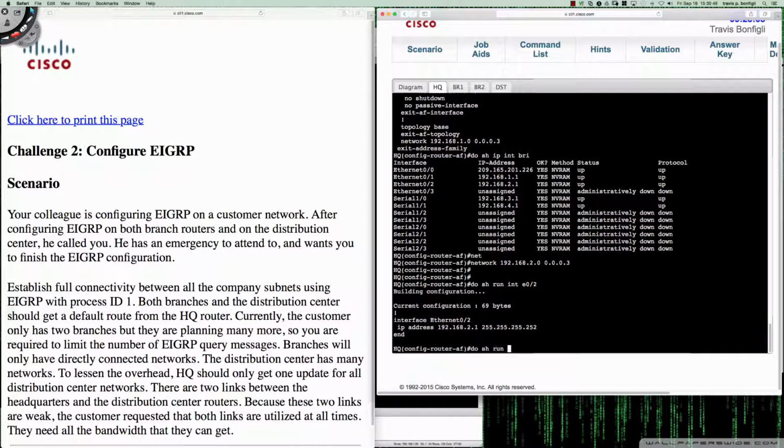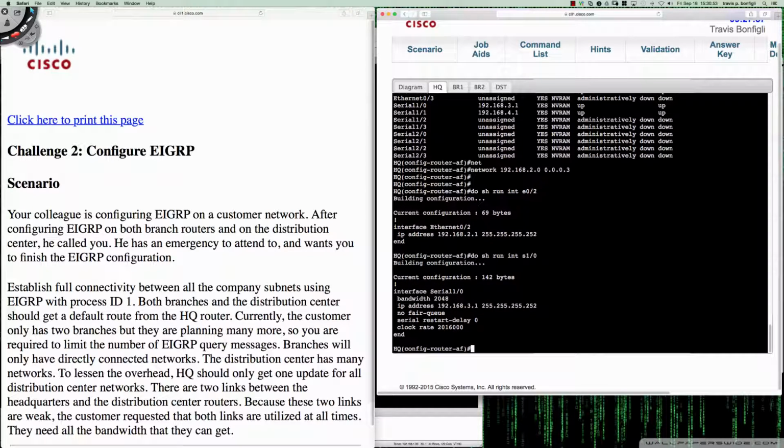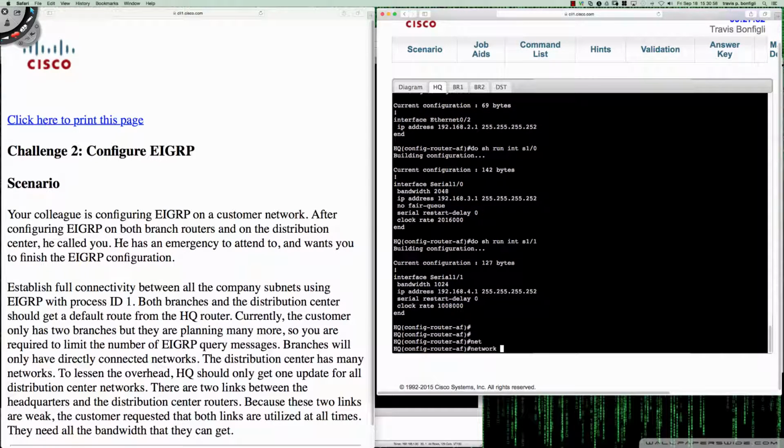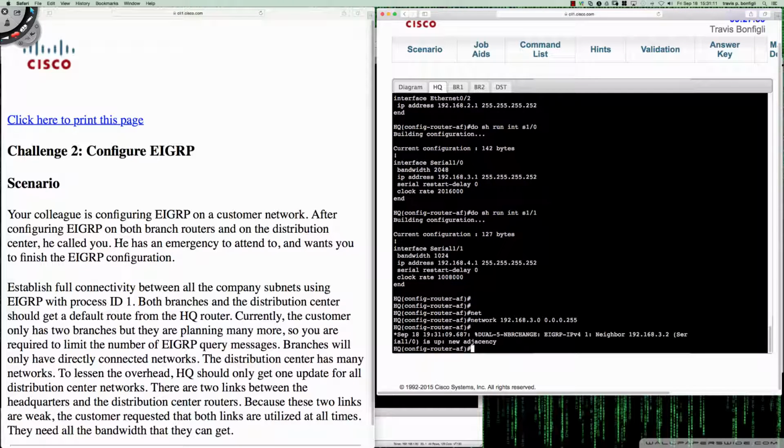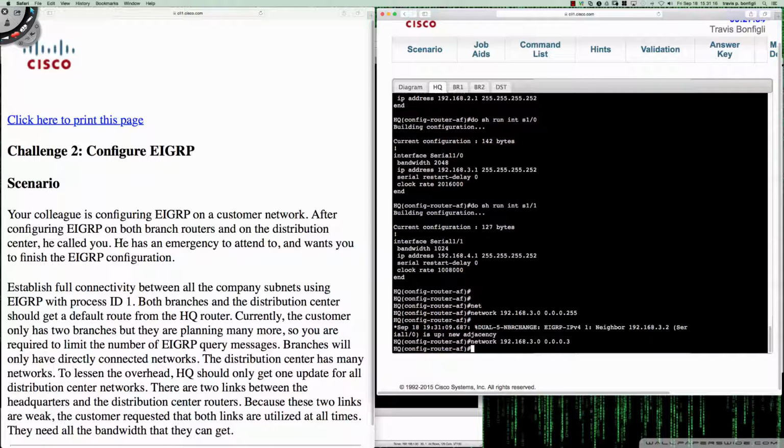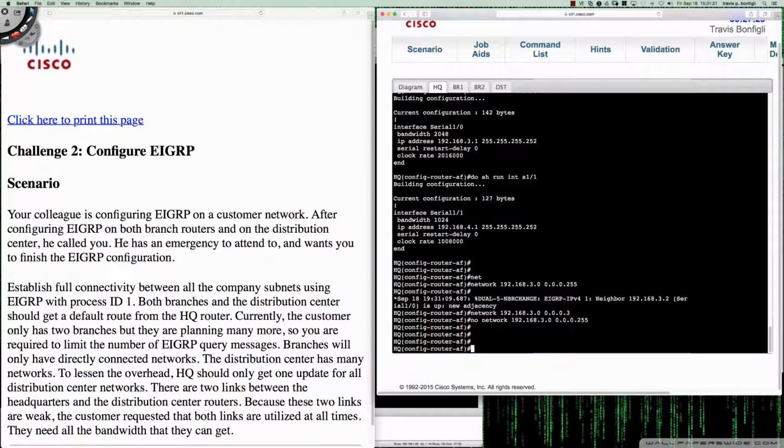And then do show run int serial 10, and then serial 11. I'm just checking to make sure that we're dealing with all /30s. We are. So let's get that next network command in there. So 192.168. We did the 2.1, so now we're 3.0, 0.0.0.3 for /30, because I'm trying to constrain, not 255, I apologize. I'm trying to constrain the interfaces on which we're firing up EIGRP to be only those interfaces we need it running on.